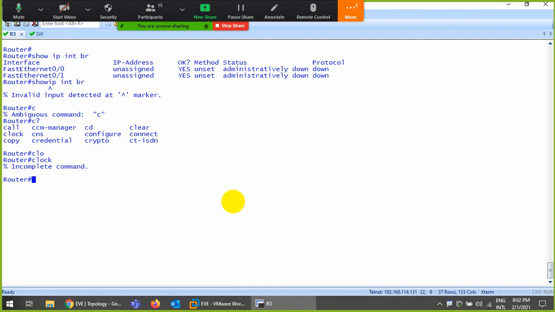These are the three main errors which you can get in a router and switch. Ambiguous means there are many things starting with the same letters. Incomplete command means the command is not complete. If I type a question mark, there is set. So I say okay, set. Now it says type HH, meaning hour, minute, and so on. So I say 1 and 1, suppose.